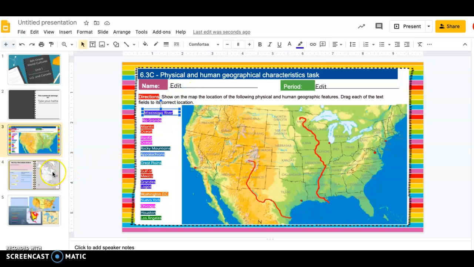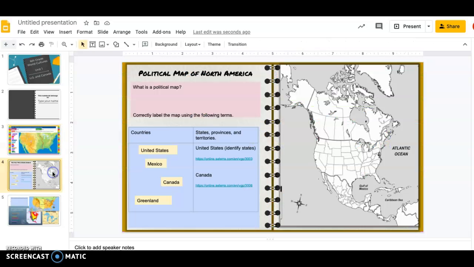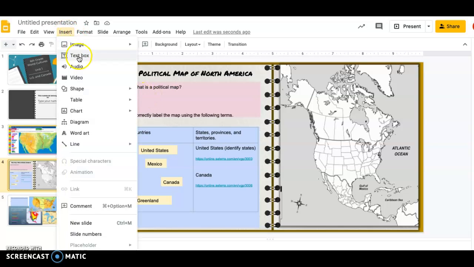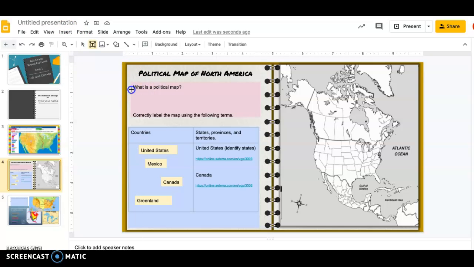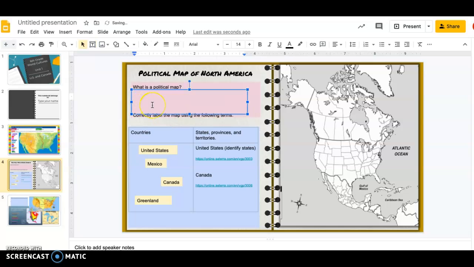And then when we move on to page 4, here, political map of North America. What is a political map? In this square, I want you to go ahead and insert a text box, and we've discussed this throughout the week. Once you have inserted it, go ahead and type and give me a meaning of what you think a political map is. And then you will also correctly label the map using the following terms.